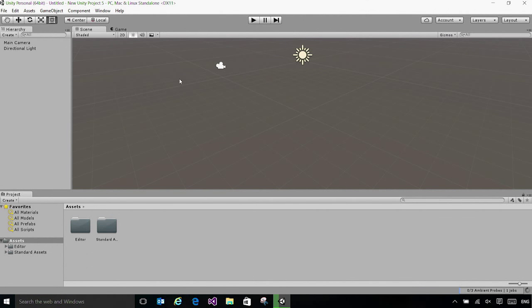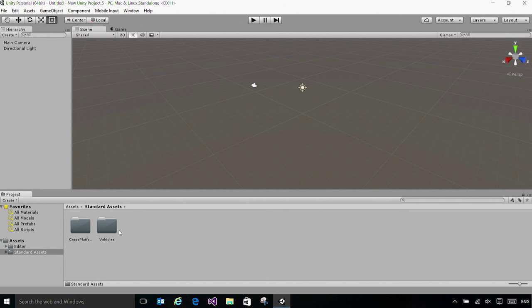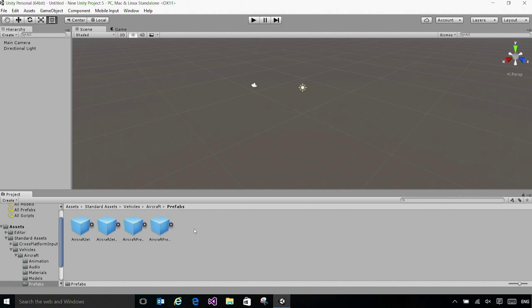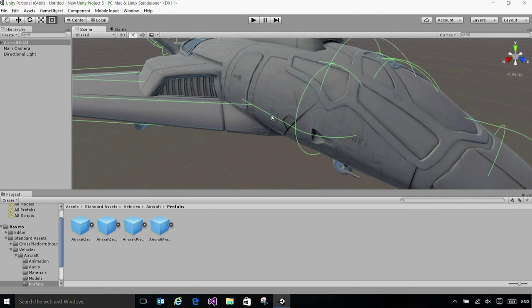Here we are inside the Unity editor with our first Unity game created. Here in the middle, we have our scene designer. And down here in the assets, we can use some standard assets that come with the package to start playing with the scene. So I'm going to go to aircraft and find a prefab. Think of prefab like reusable components. So here I'm just going to drag and drop this aircraft into my scene.